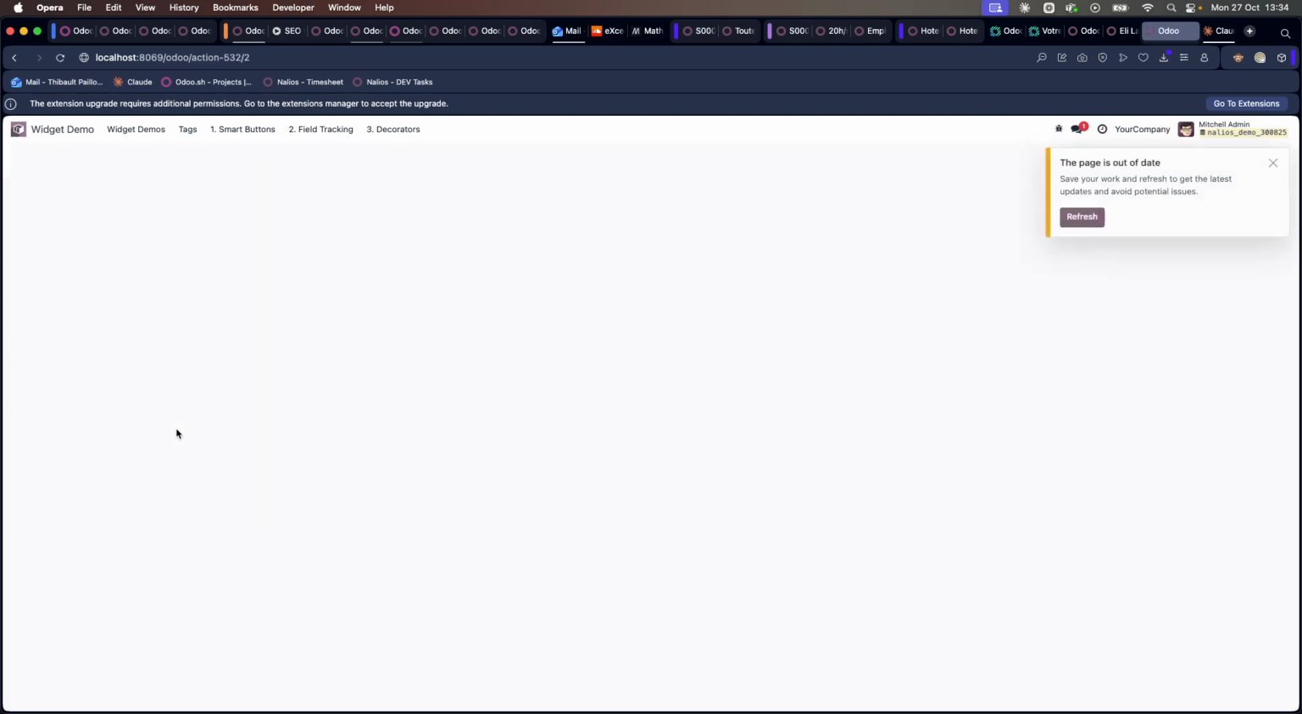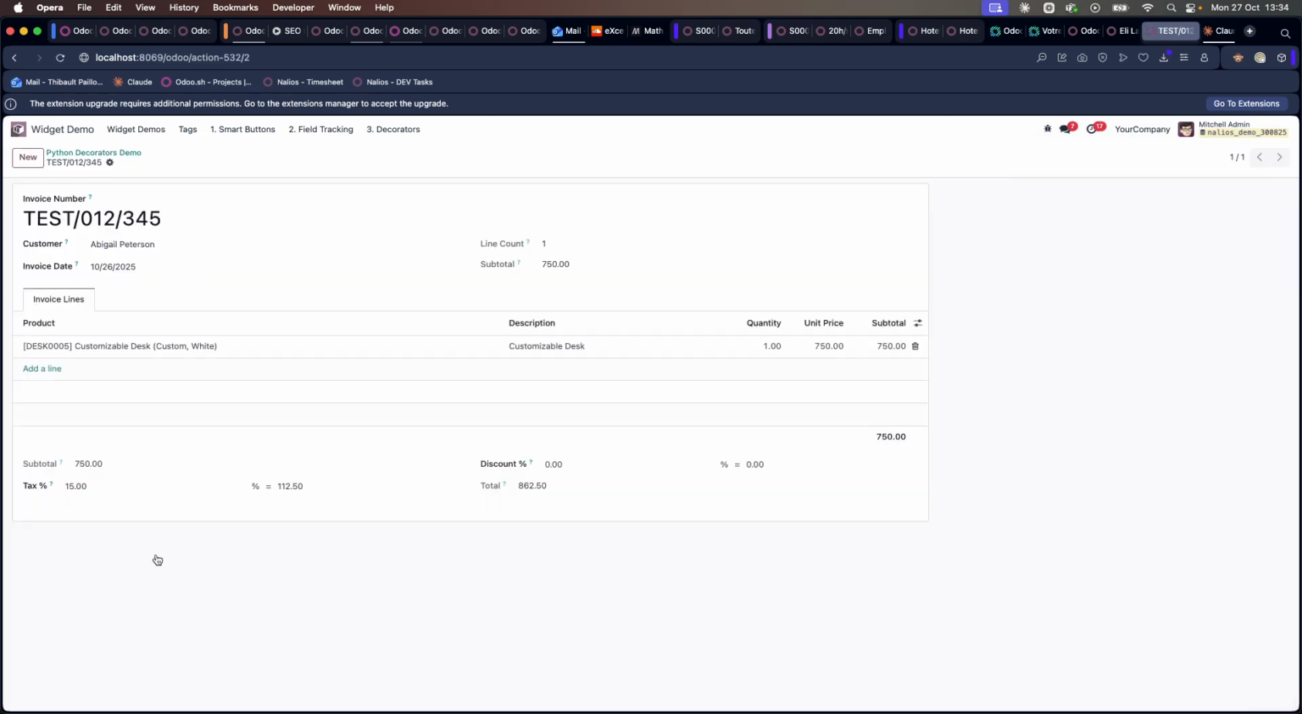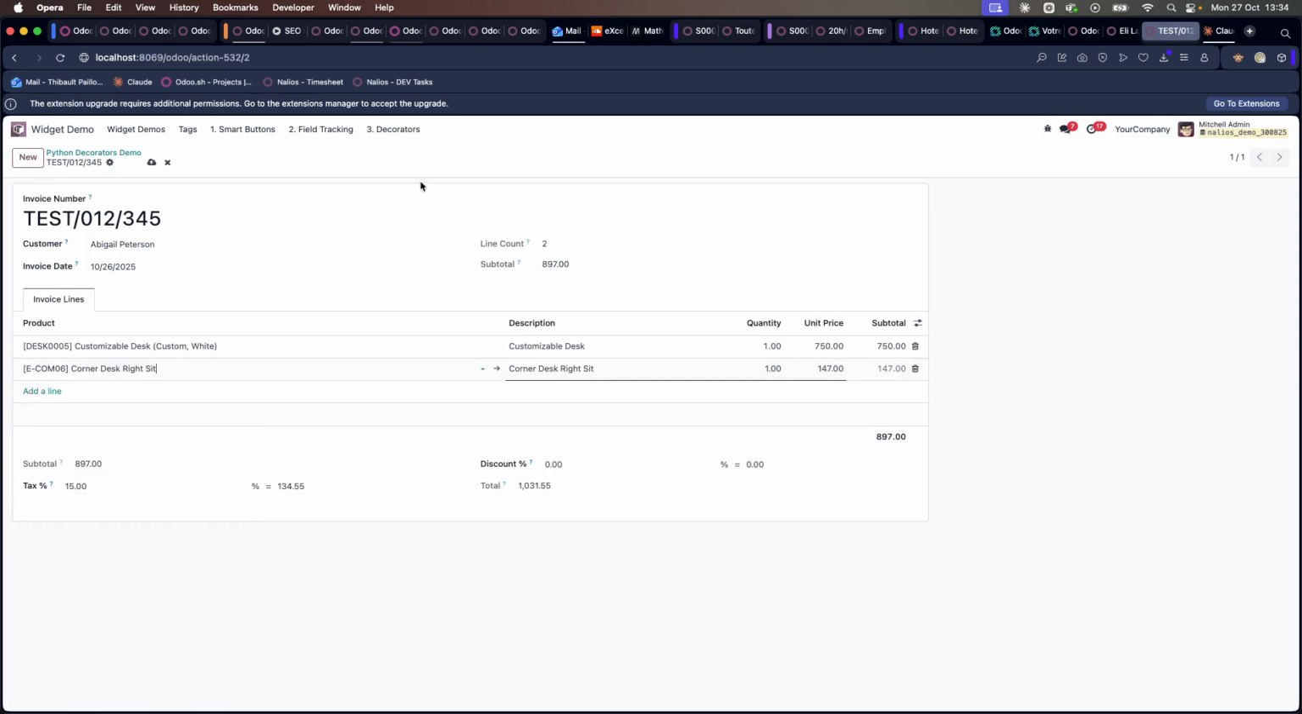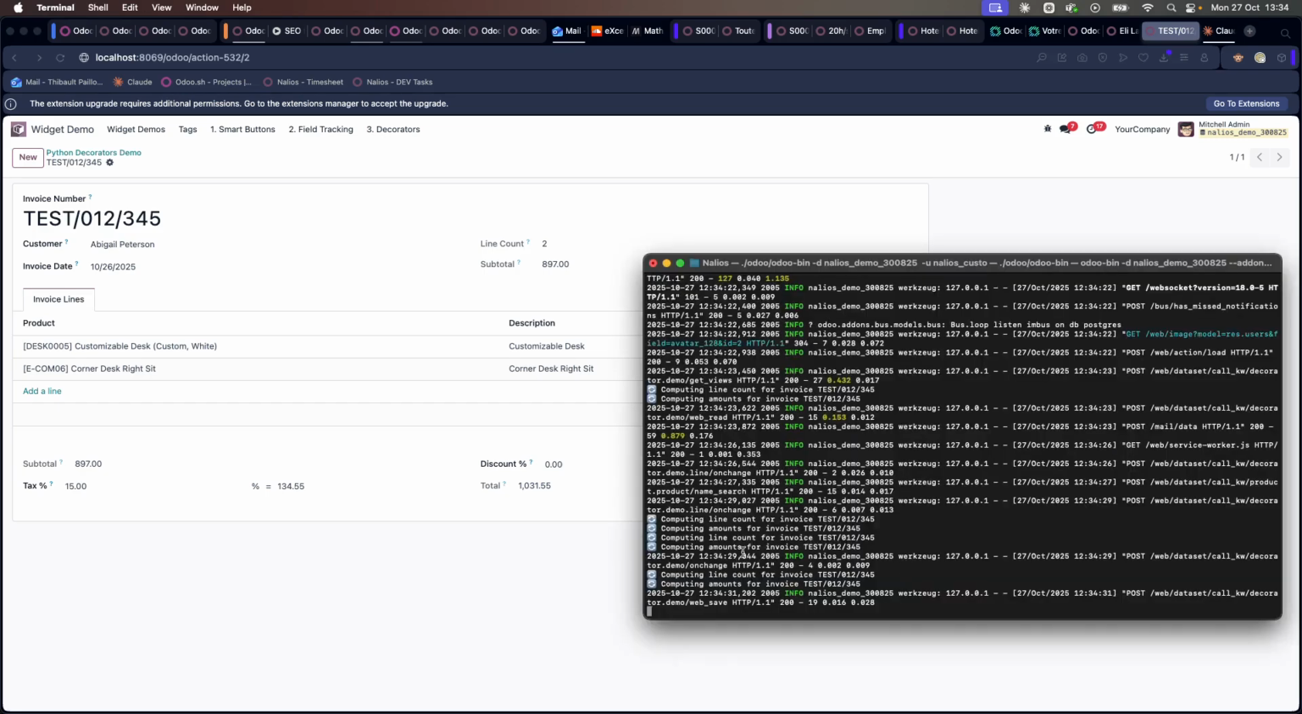But now, if I add another line, you see it right away. It updated to 2, and the subtotal updated as well. Just for the sake of the exercise, I've added some logs so you can see that it was triggered as soon as I added a new element in my lines.